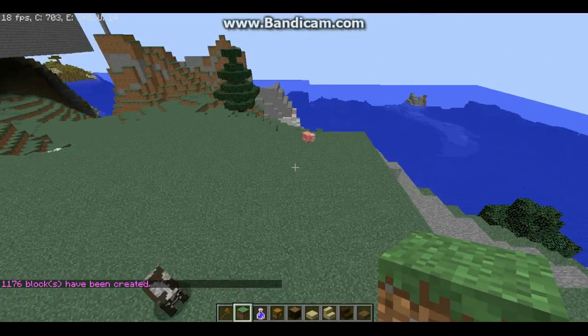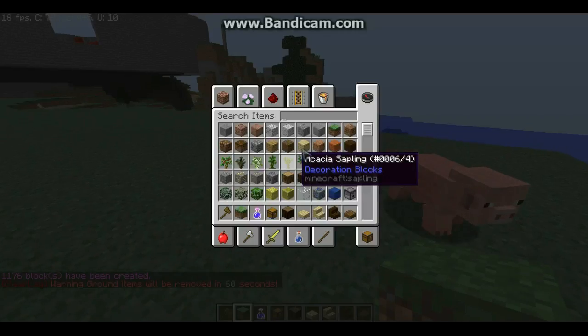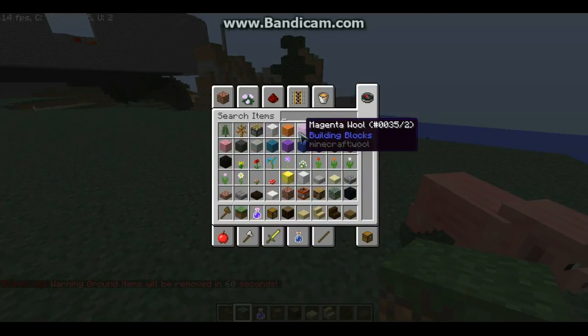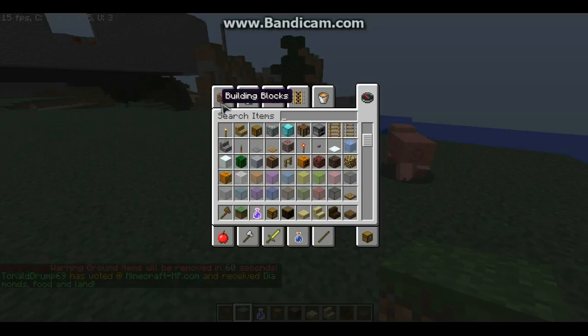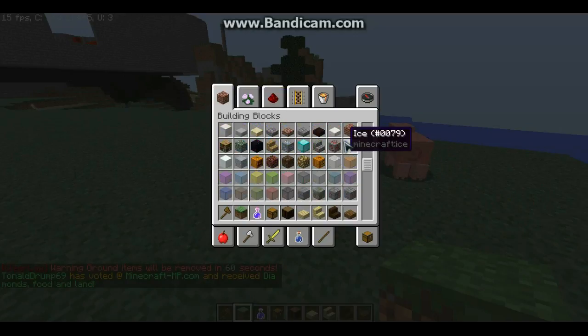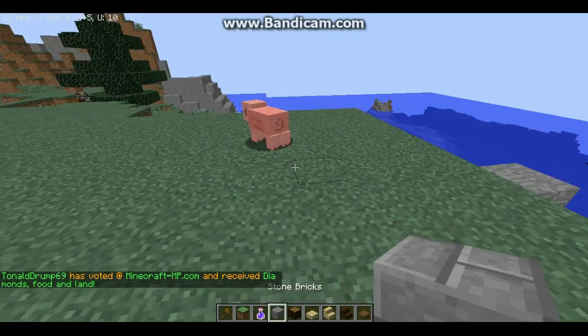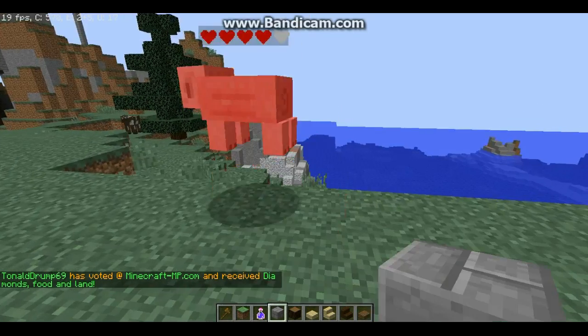Alright, so yeah, when you go to build houses, I'll just build it out of stone brick for now. Stone brick, there we go. Couldn't find it for a second. Could you move, pig? Thanks. I need to build.